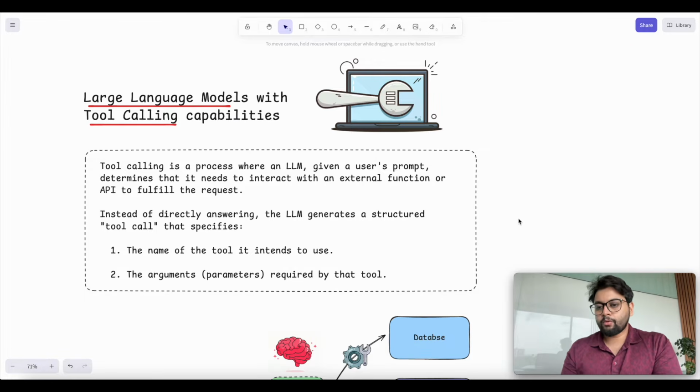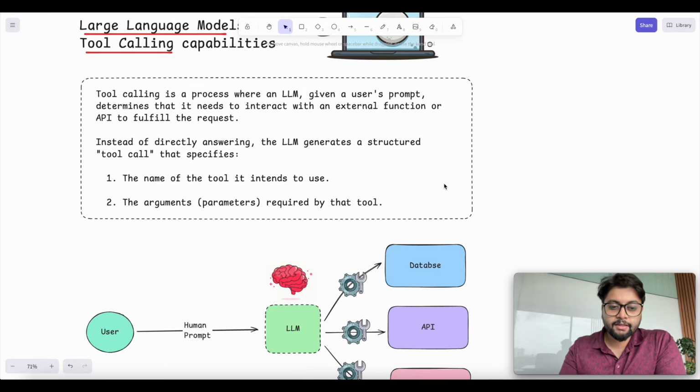So basically, if I have a tool named multiply which multiplies two numbers, and if a large language model wants to call that tool, then it will also have to provide the parameters, like these are the two numbers which I want the multiply tool to multiply to get the product, right? So this is the basic intuition of a large language model with tool calling capabilities.